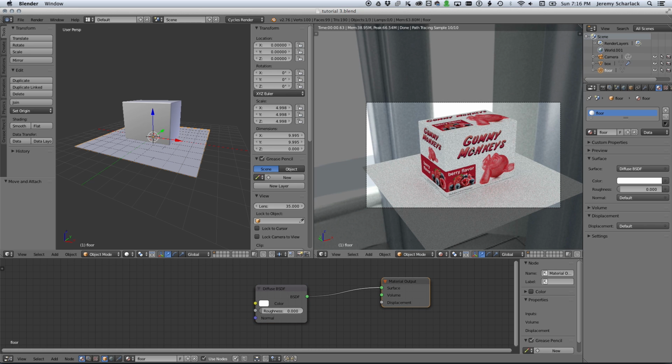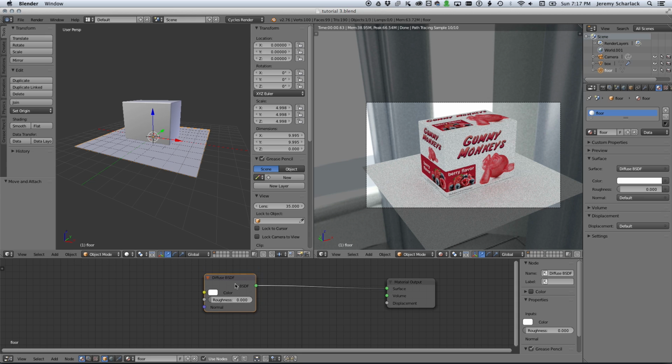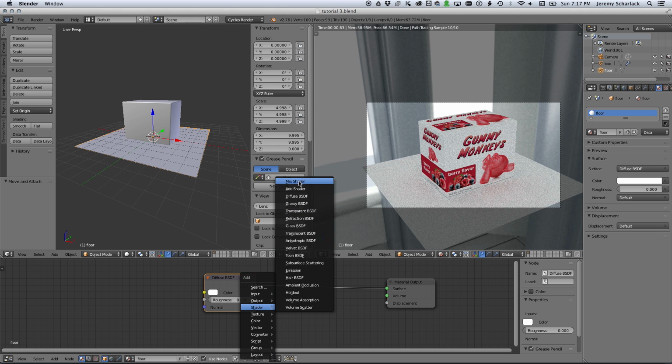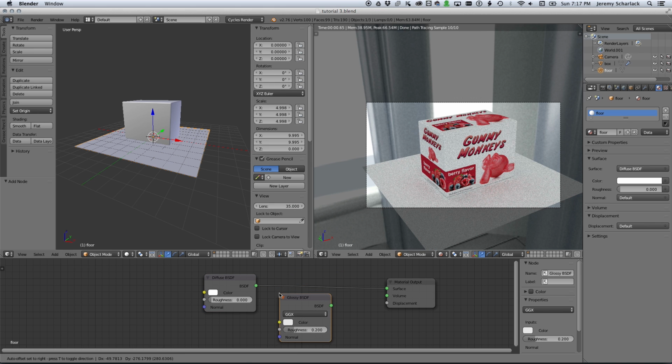But I want to actually have it reflect a little bit. A diffuse material is diffuse. It doesn't really reflect. So we can add a glossy material to this. To do that, you can go to Add or Shift A, Shader, Glossy. And we'll replace the diffuse shader for now.